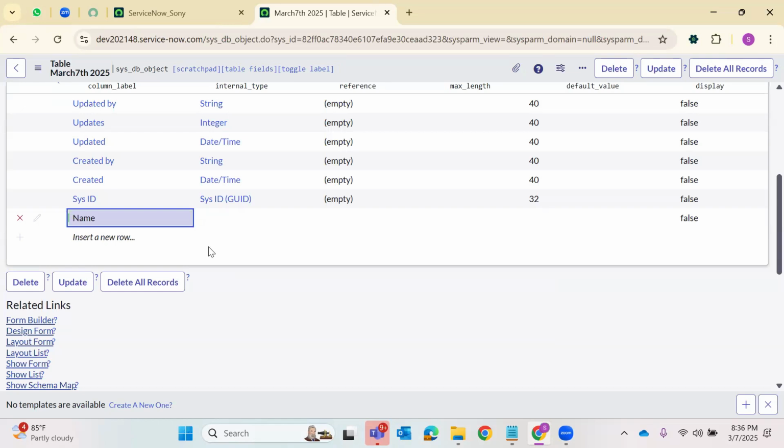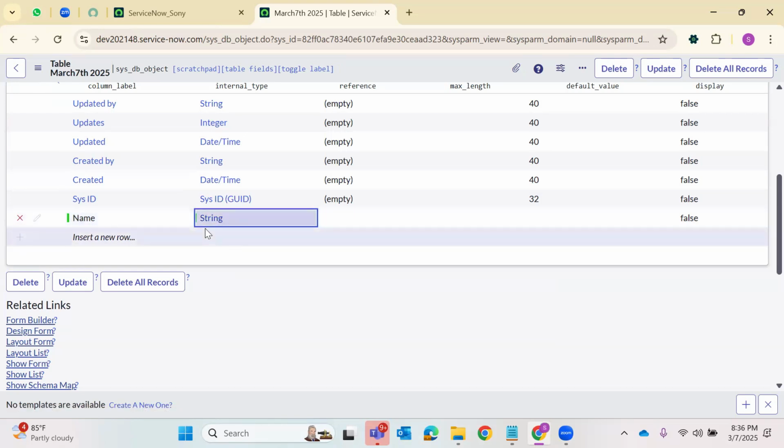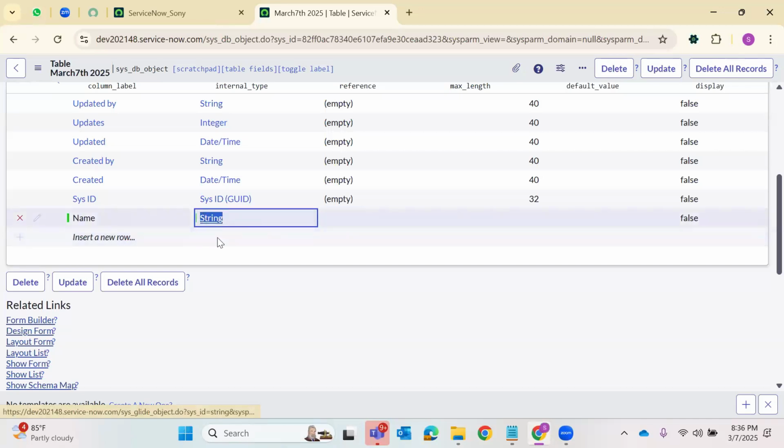So now I'm creating a field. See, name. I'm taking the type as string. So how many types are available or supported in ServiceNow? We'll be discussing everything. We'll have a class for types of fields in ServiceNow. So don't worry. I'm choosing the type as a string. String is a type of field that supports both alphabets and numerics.